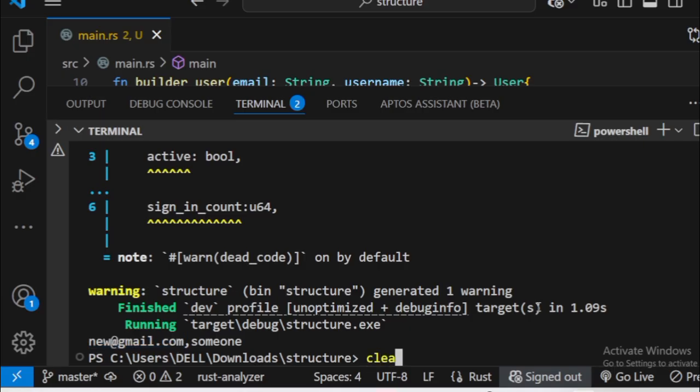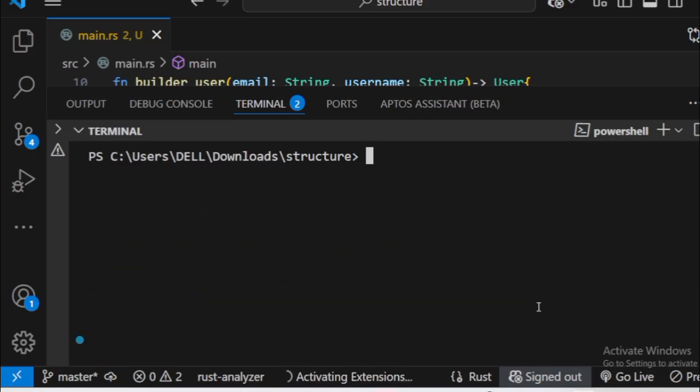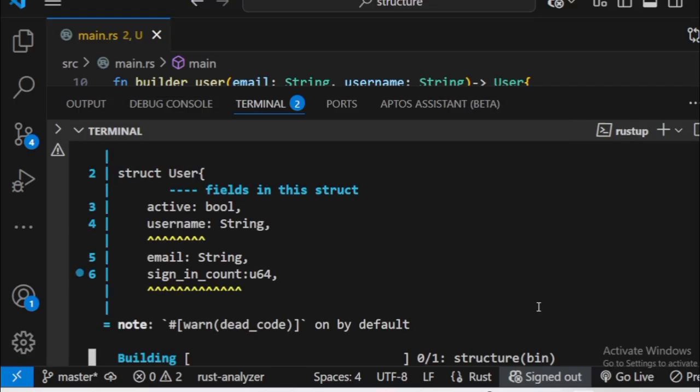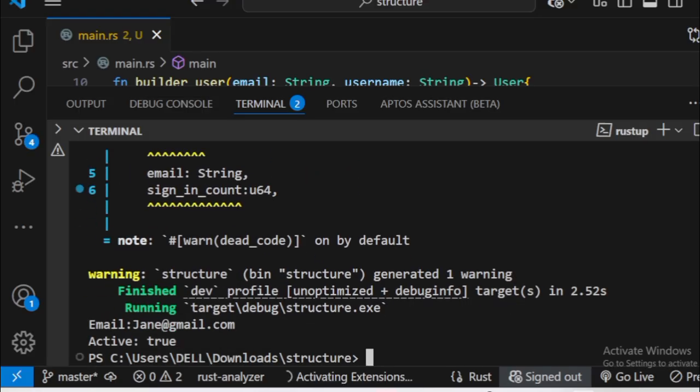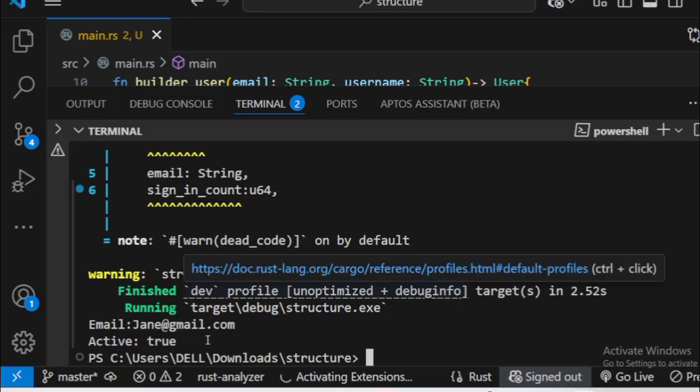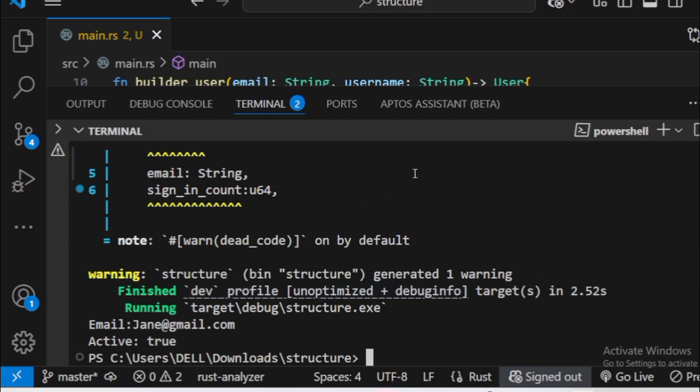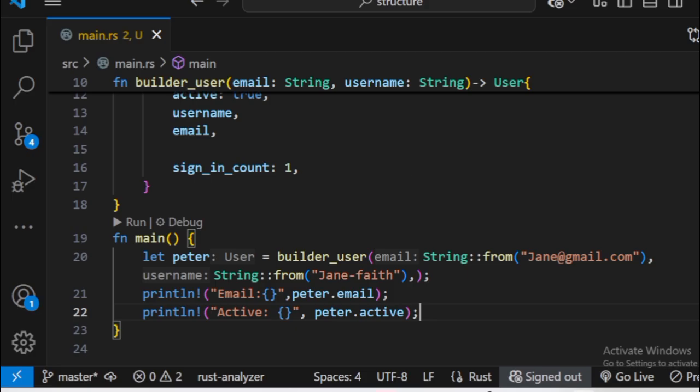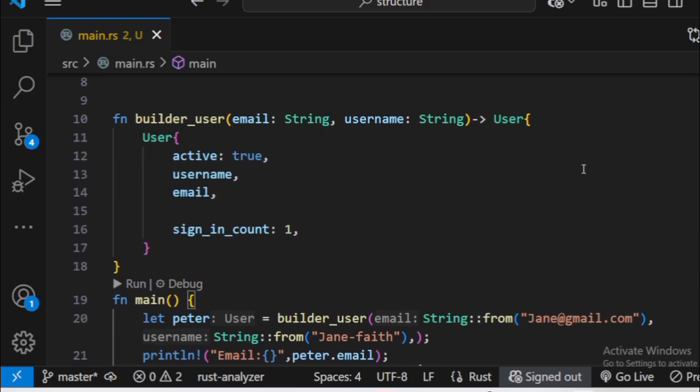So let's see if we are correct. If everything works well, the email should print and the active should print, right? Let's do cargo run and let's see what we print out here. So it said email address jen@gmail.com and active is true, right? This is a very basic example. So this is how we work with functions in structs.